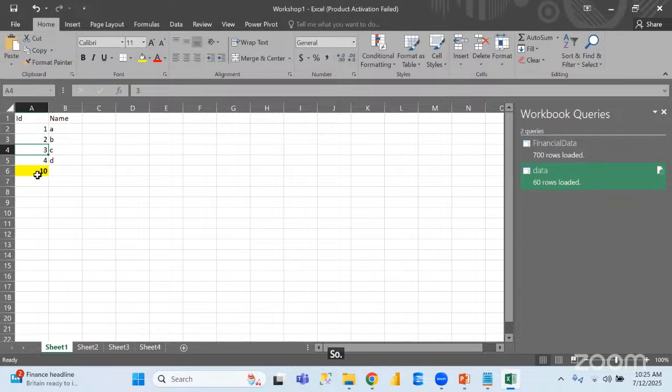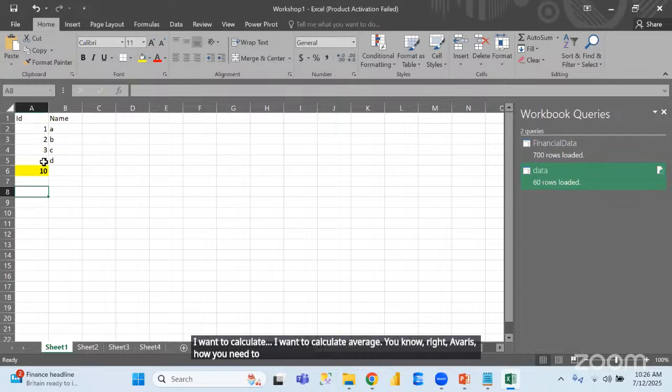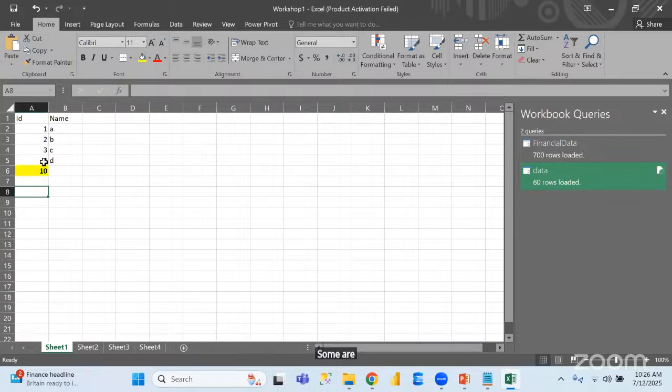So this is related. Not only this one. Suppose, for example, I want to calculate average. You know, right? How do you calculate average? Average means what is the formula? Sum of values by number of values.